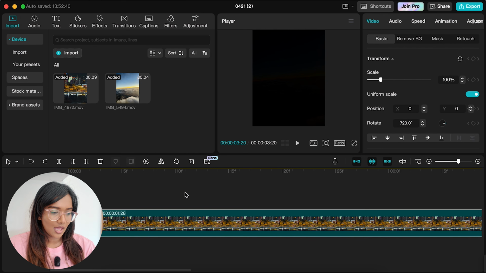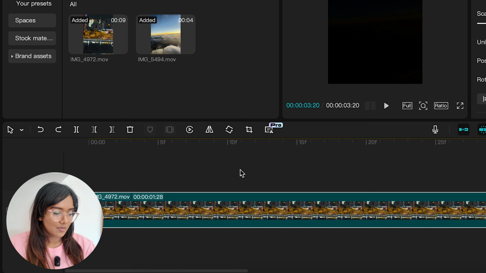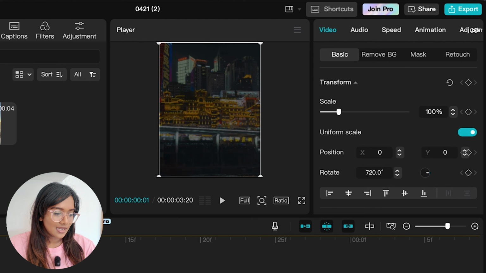Start by opening up your CapCut project and then select your clip from the timeline. Move the playhead to the point where you want the zoom effect to begin. On the right side editing panel, click the diamond-shaped keyframe icon next to scale. This creates your starting keyframe. Remember to leave the scale at 100% for the beginning of the effect.